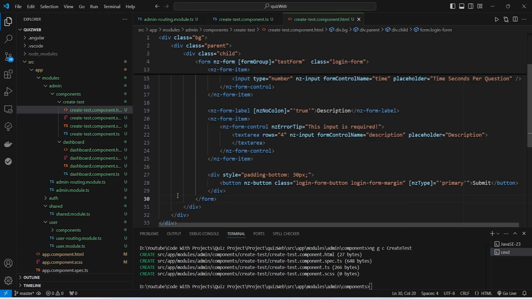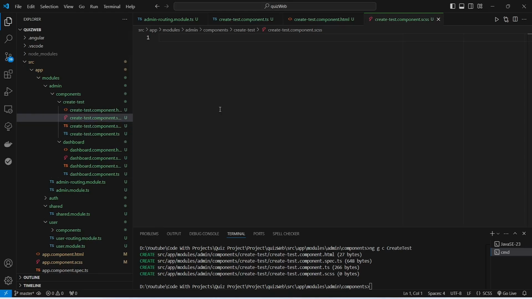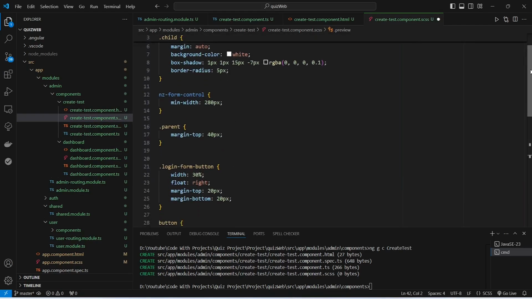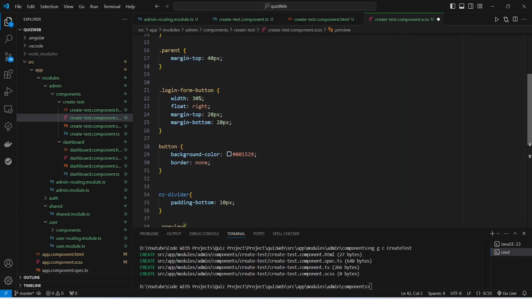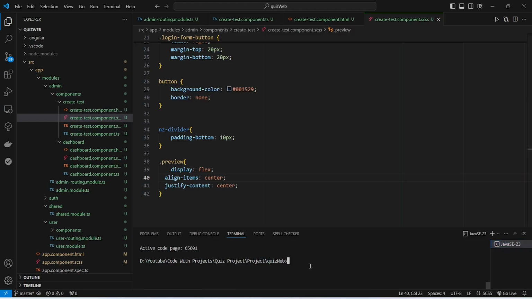And after this we will open create-test.component.scss, and in this file I will paste the CSS code. And you can pause the video and copy this simple CSS code. Now let's save this file. Now let's run our application.